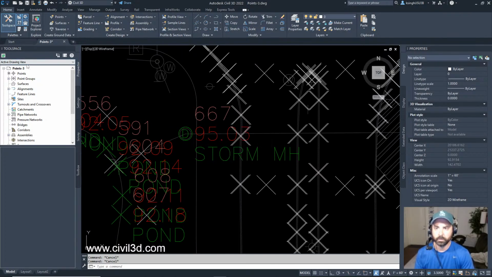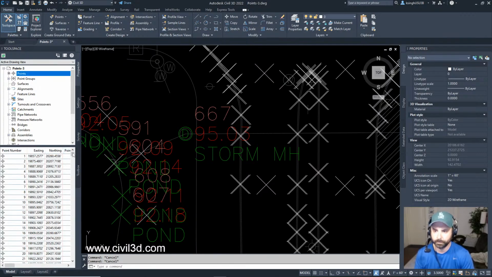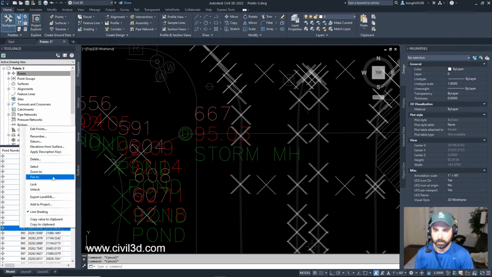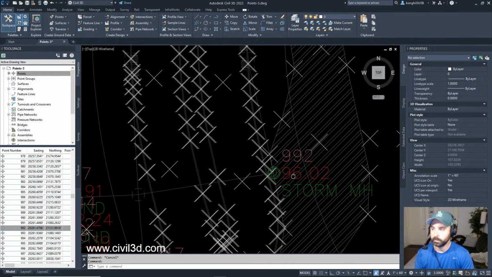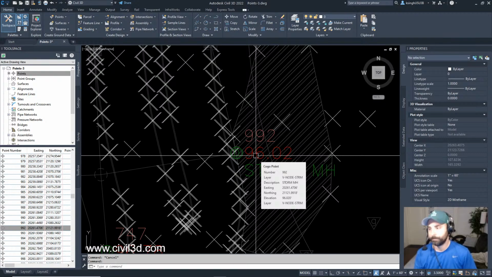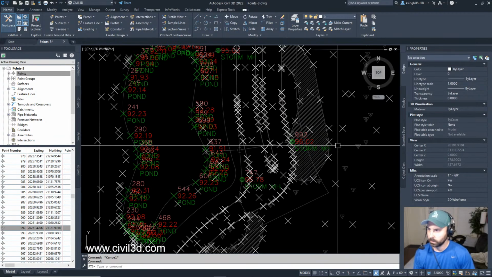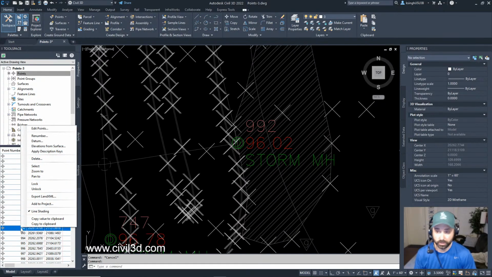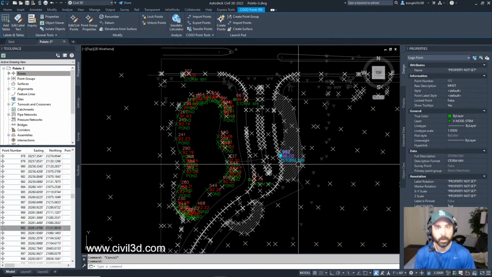If I go to my tool space and I click on points, and I go down to 992, where are you? There it is, right here. If I click on this and then right click and select zoom to, I go right to it. It'll save you some time. So point 992 is right here. It's a storm manhole. In fact, even if I wanted to, I could right click and select, and that'll select the point.